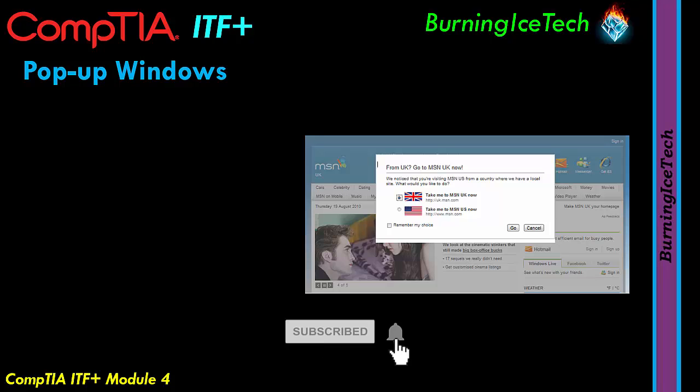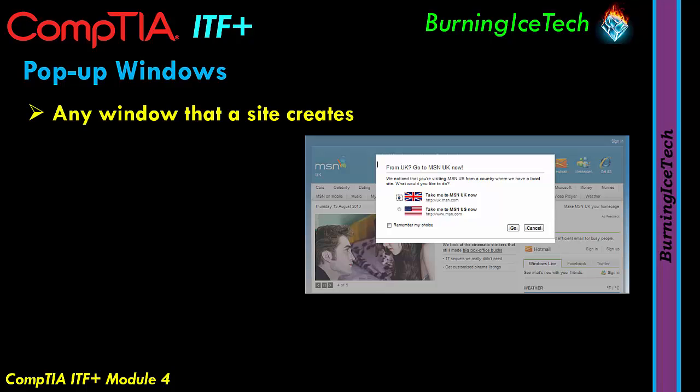Sometimes they are for good reasons. Maybe you're about to download something and a little window pops up asking you, do you want to download or not, or whether you want to save it, or what version you want. And that's a good pop-up. Other times, which is quite frankly most of the time, you're just going to get random annoying little windows popping up with generally ads for the most part. You know, hey, subscribe to this, or hey, buy that. It's very annoying. So any window that a site creates is a pop-up for the most part.